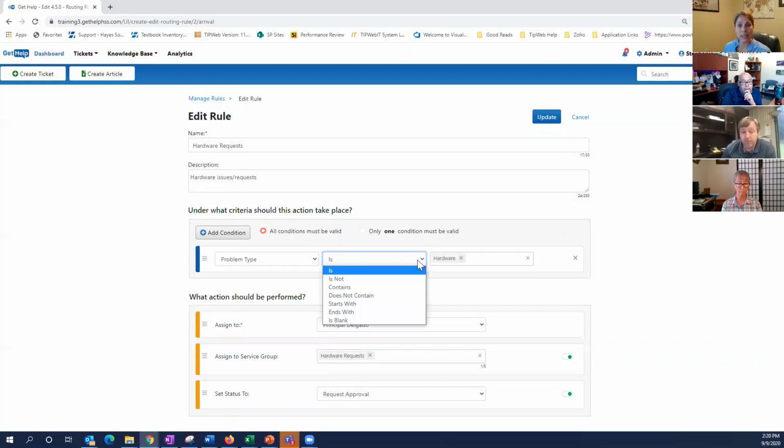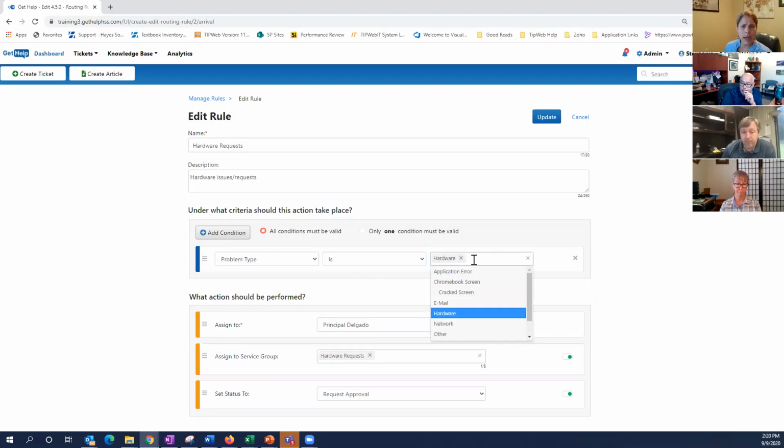My operators are going to be dependent on what I choose under that initial condition. So I'm going to say "is," because my focus for this afternoon is hardware. Now, I could choose multiple. Just as a reminder, everybody, I could definitely choose multiple problem types if I so chose, but just for today's purposes, I'm going to utilize the problem type is hardware.